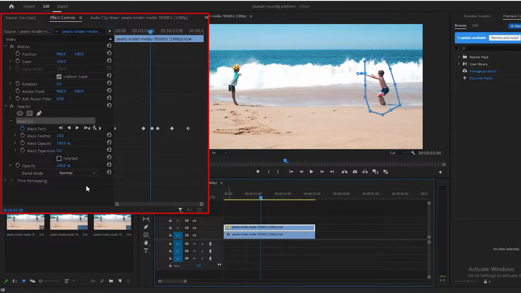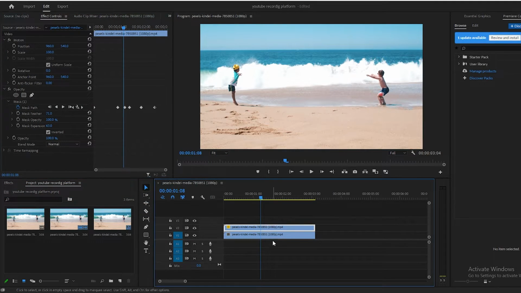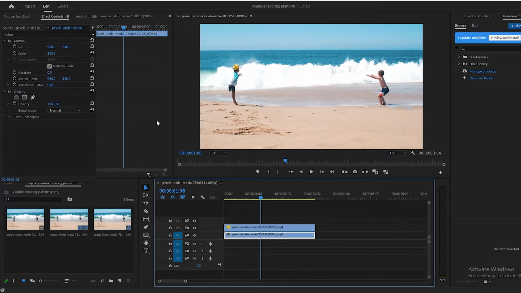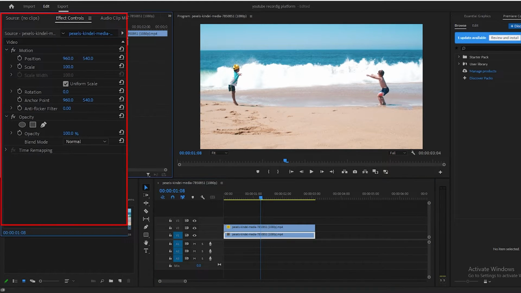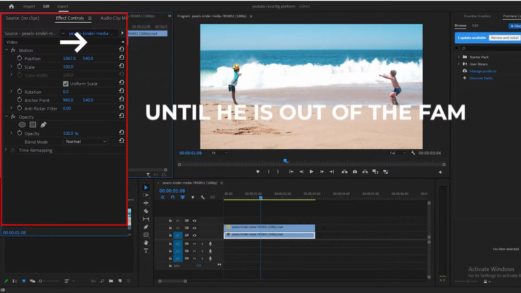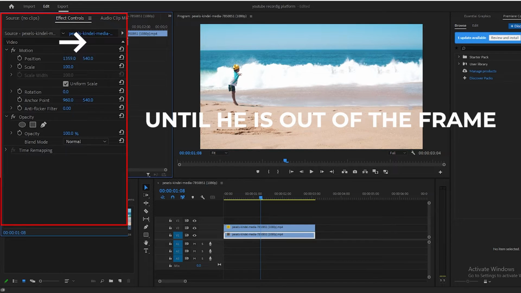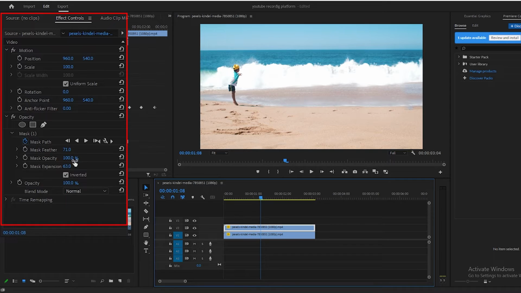Then go back to the mask and click on inverted. And add more expansion. And add more feather. Now to remove the kit, click on the bottom video, go to motion, change the position, and play with mask settings.